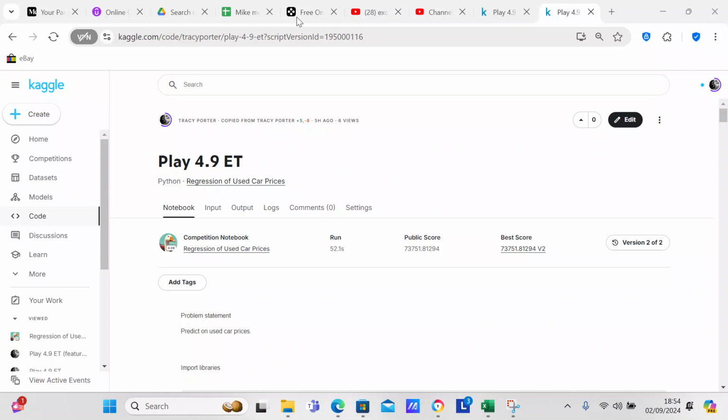It's Crystal here, and I wanted to do another code review. This is a code review for a Kaggle Playground Competition, Season 4, Episode 9. In this particular competition, what we're going to do is make predictions on used car prices. That's what we're going to do.